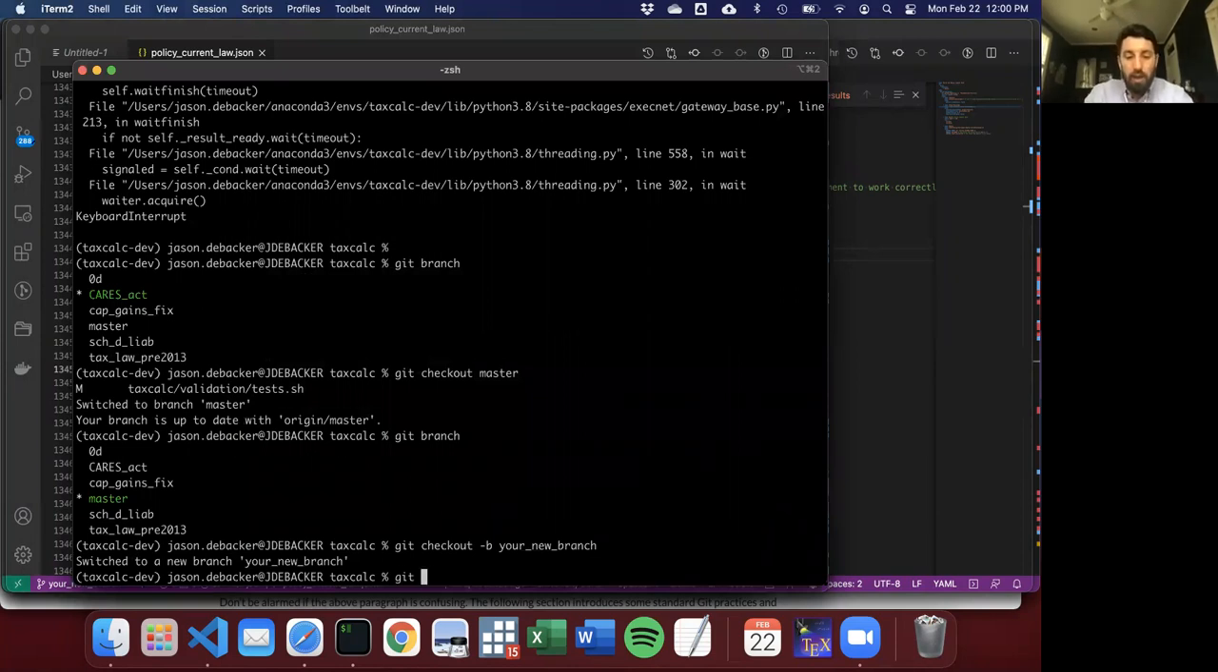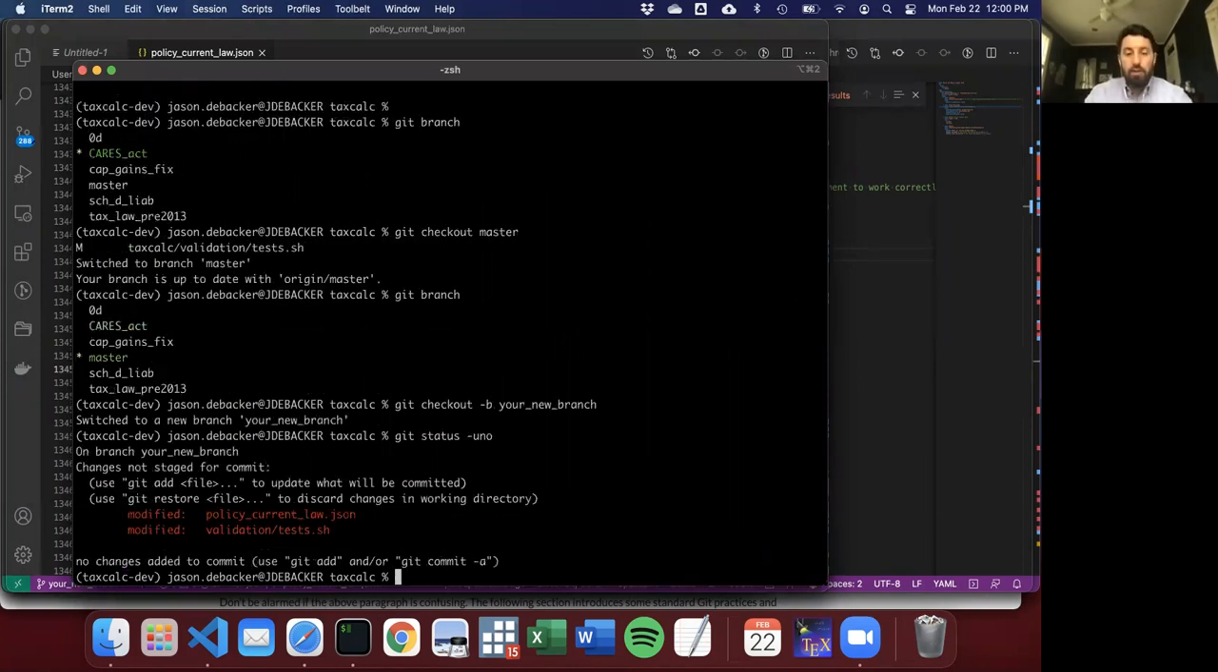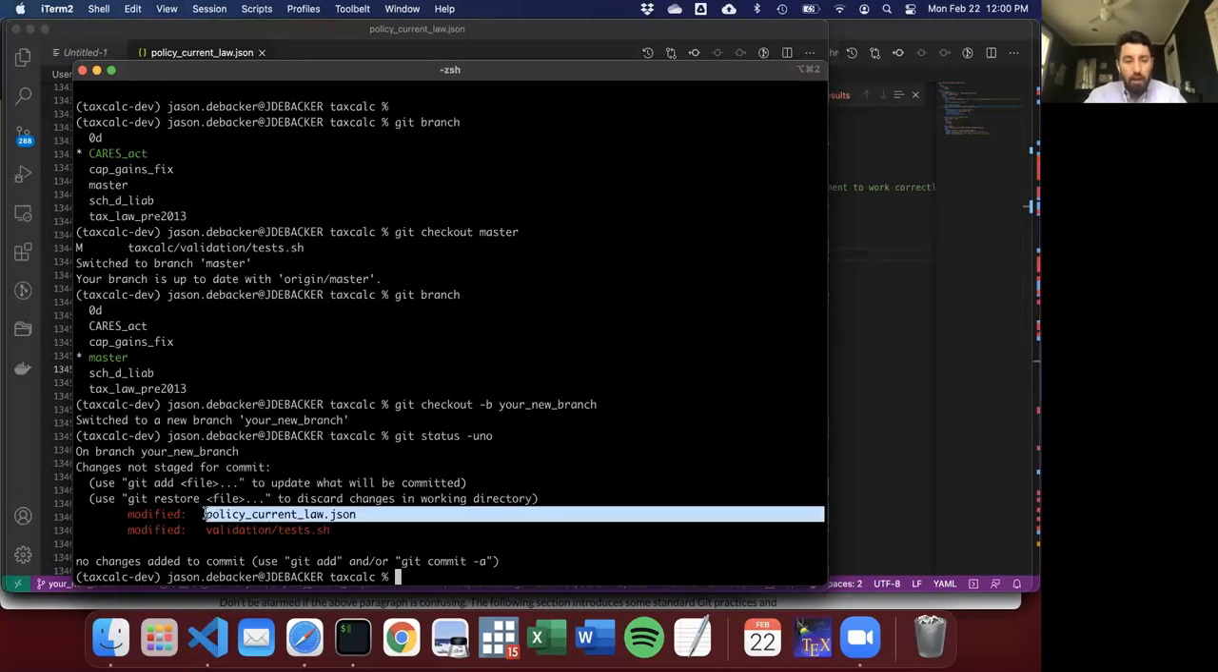All right, now let me go back to my terminal window. I'm going to do a git status -u. That's going to tell me, hey, is anything changed that Git is keeping track of? Okay, and indeed that file that we just edited is one that shows modifications to it. There's another that I've edited in some separate context, but the one we just changed was that policy current law.json.